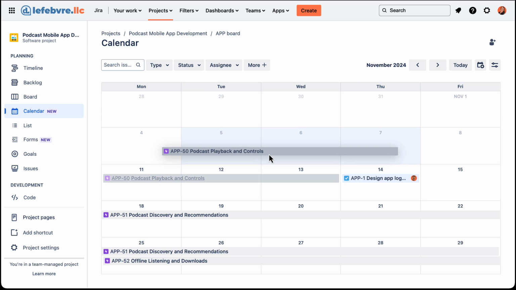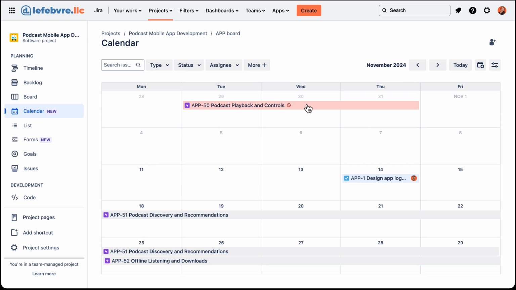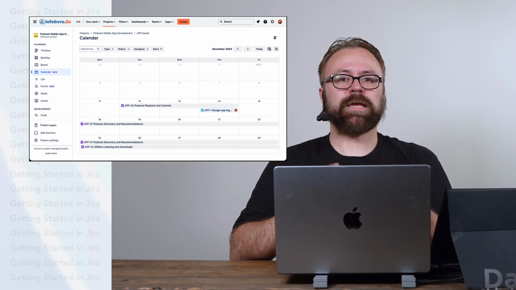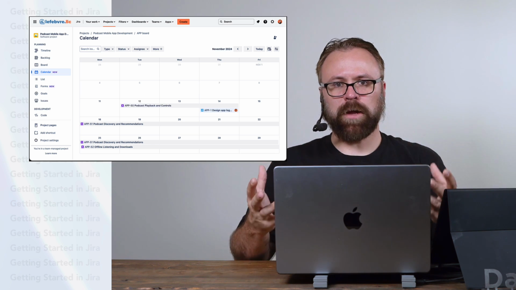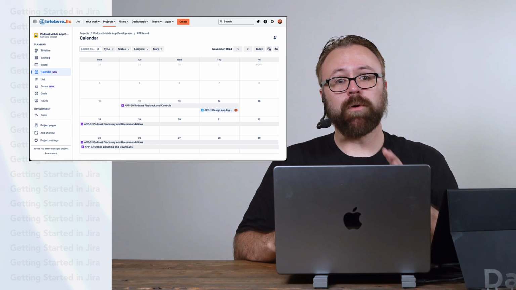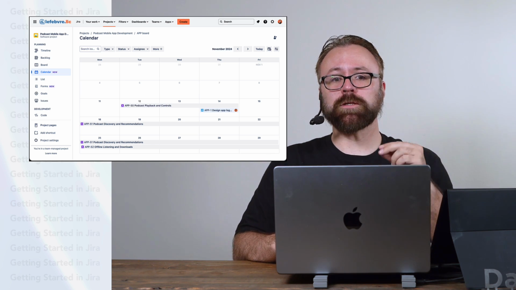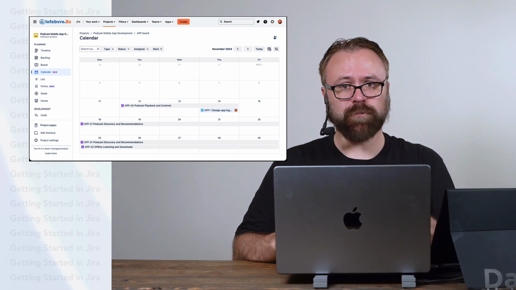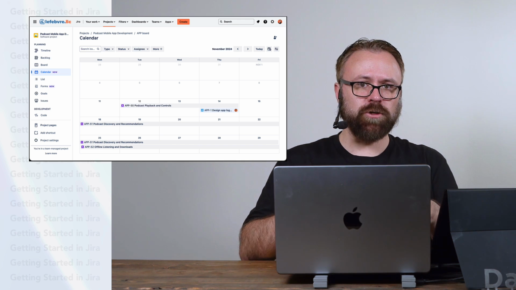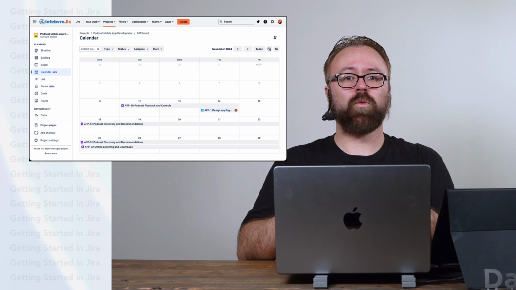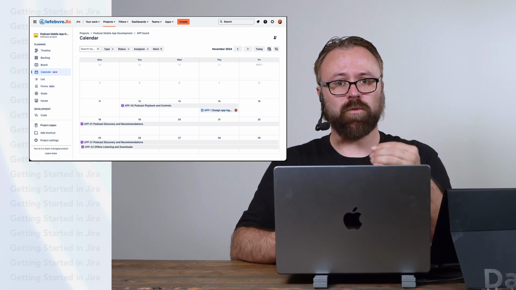We can also just take the whole thing and move it around. If we move it into the past, you can see it's going to say, oh no, it's overdue, turn red and let us know. So the calendar view works a lot like any other calendar that you're already familiar with. But when it comes to Jira, perhaps the most important thing to keep in mind about the calendar view is that the only issues we'll see in here are the ones that have dates associated with them.